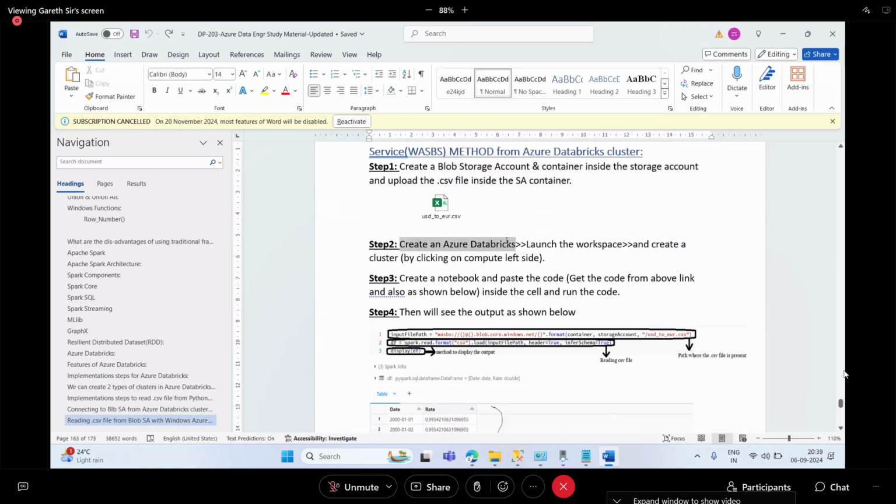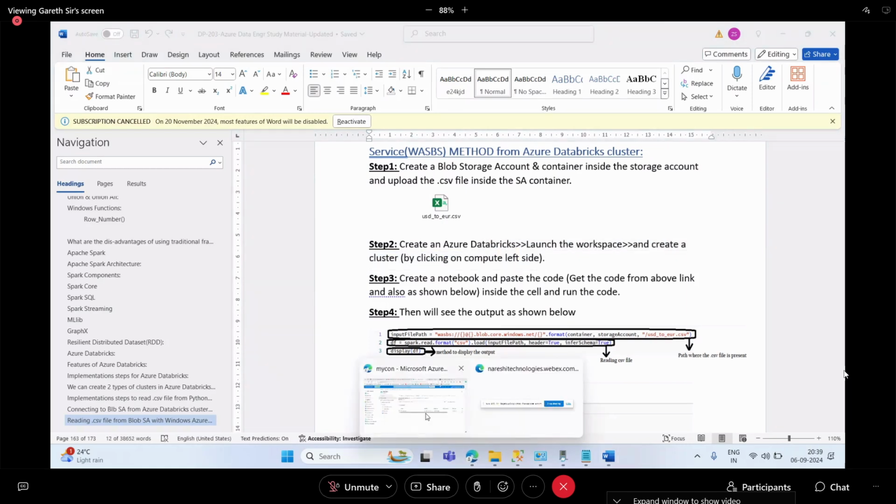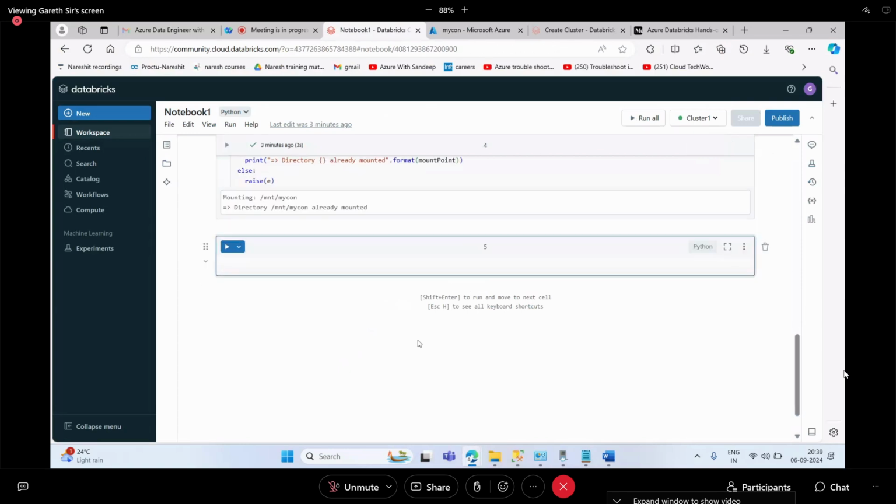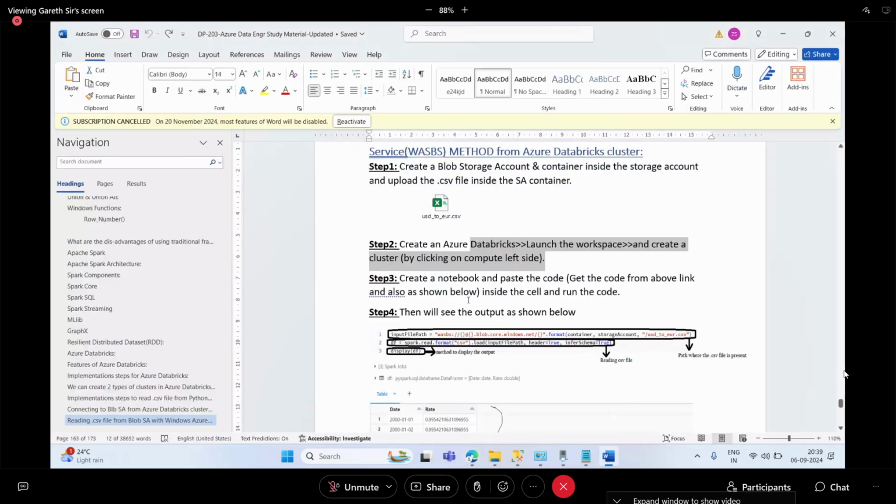Create Azure Databricks, launch workspace, create cluster. All this we have done already. Workspace, cluster, all these things are ready. I'll simply launch a new cell, create a notebook and paste the code. Get the code from the above link and paste it inside the cell and run the code.